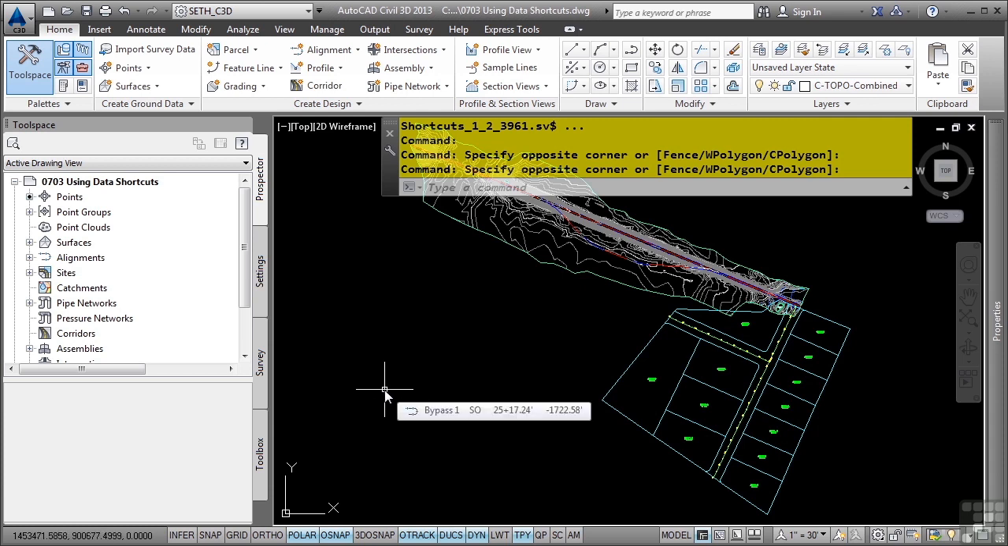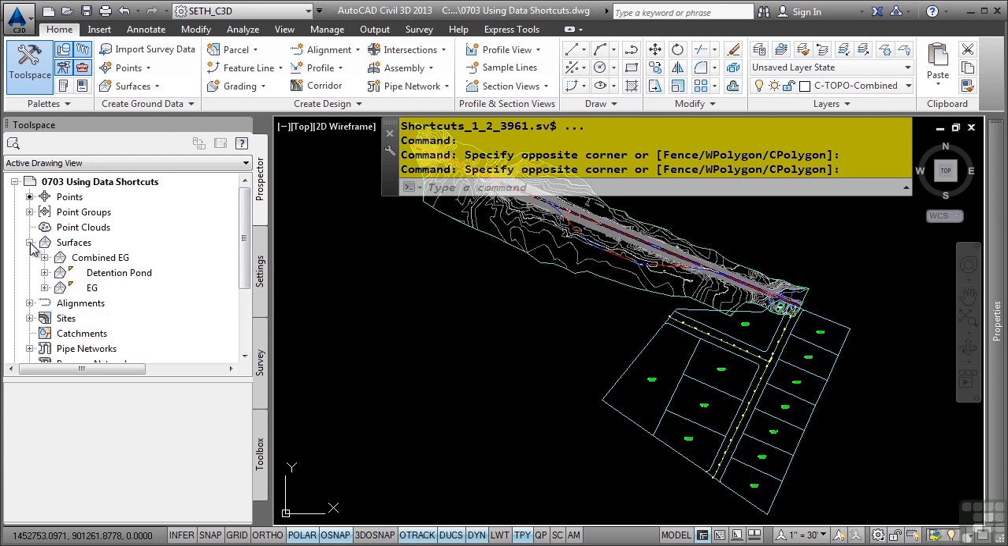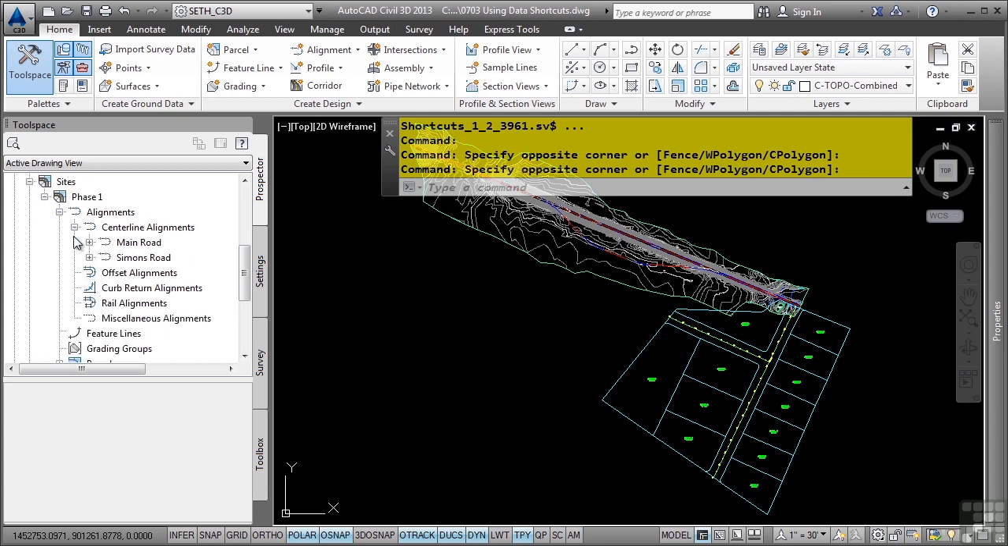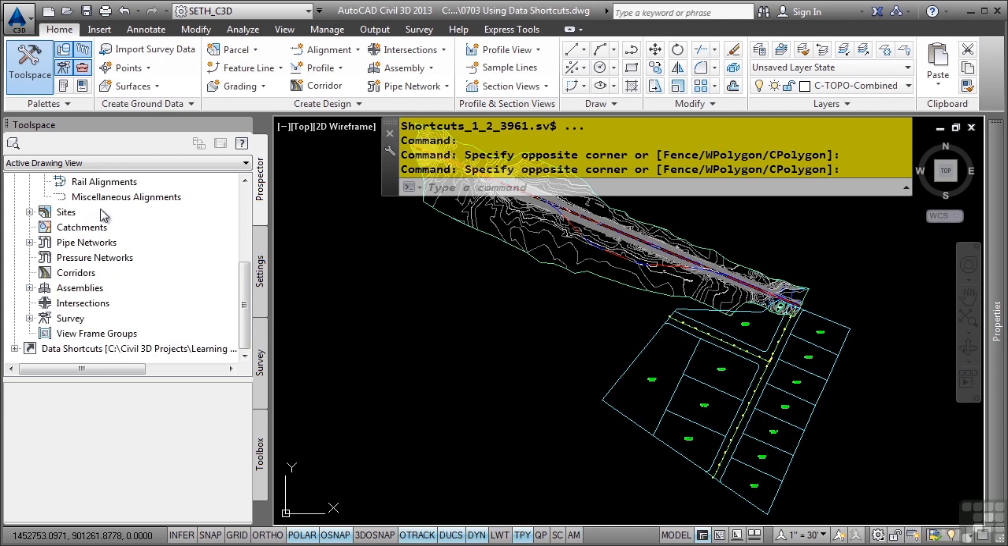First, let's peruse our drawing and look at the objects that are in this file. If we expand the surfaces category, we notice that there's a combined EG that is actually using the detention pond and EG existing ground surfaces to create the one combined EG. We also have a centerline alignment called bypass 1, and some other centerline alignments that are used for parcel creation. So let's first set our data shortcuts folder to the correct project.